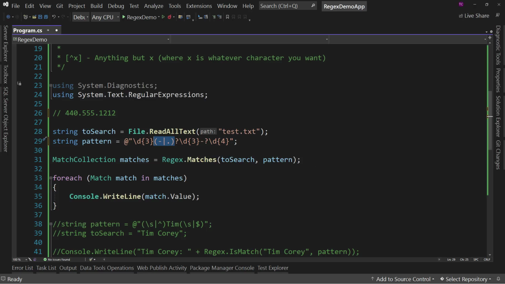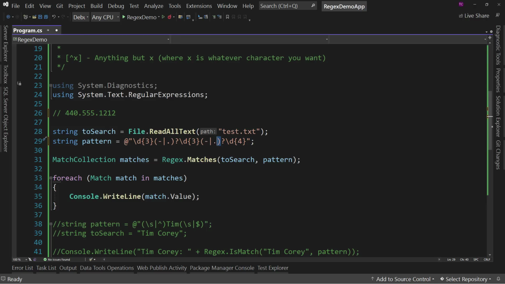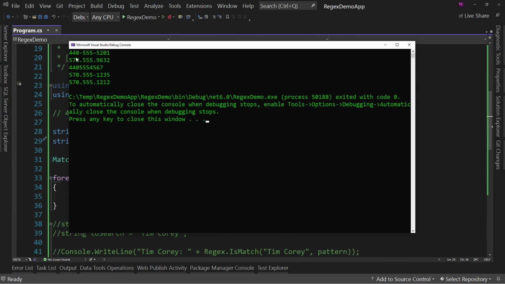So if either of those is true, let's do this for over here as well. If it's either a dash or a dot, and it's optional, this optional now applies to everything inside the parentheses. So it can have nothing, it can have dashes, it can have dots. Let's run this again. And now we have 5 phone numbers. We have the dashes, we have the dots, we have nothing, we have the one that has mixed dots and dashes, and we have the other one that has dots. So we've now found 5 different possibilities.